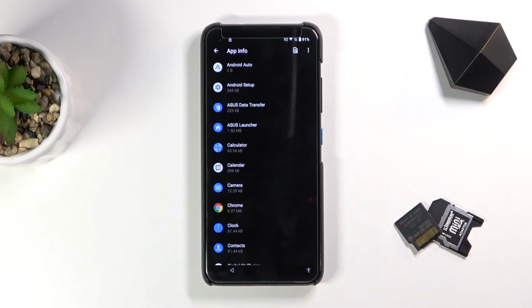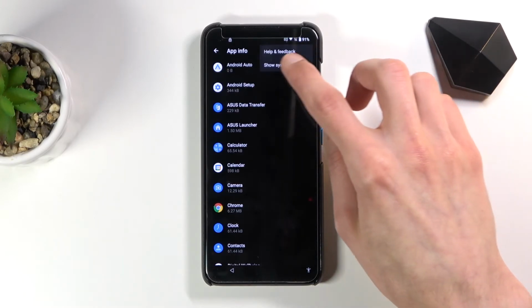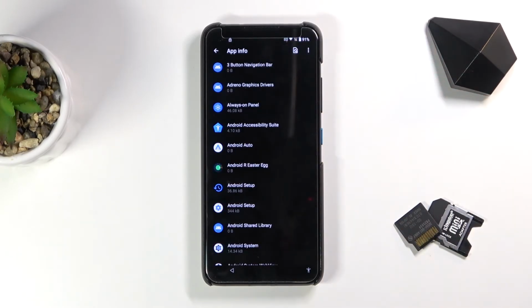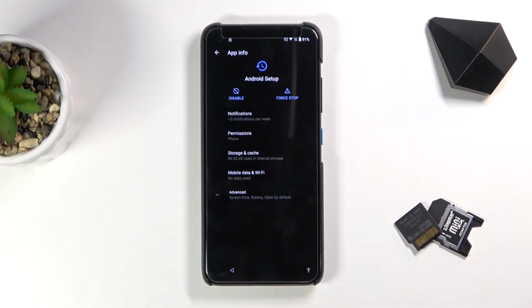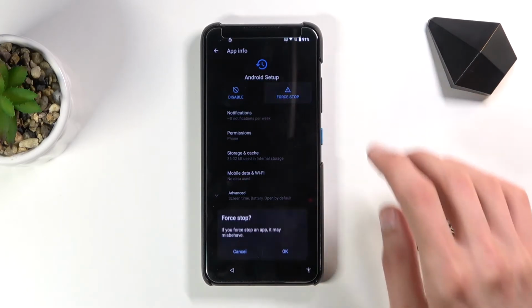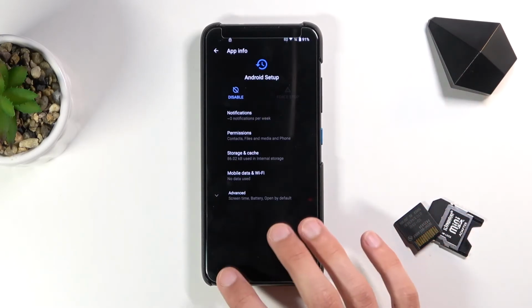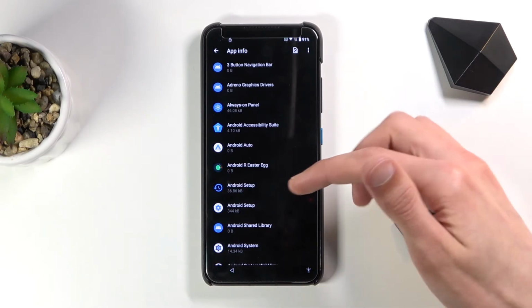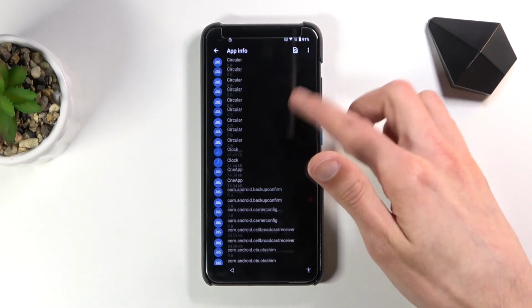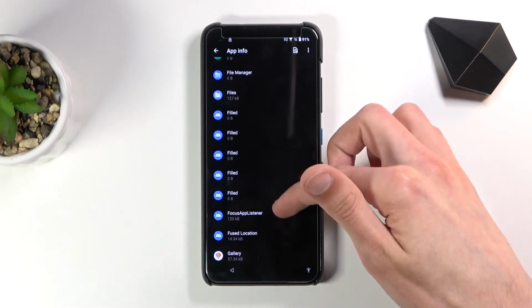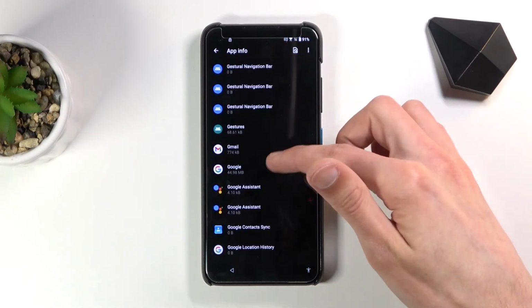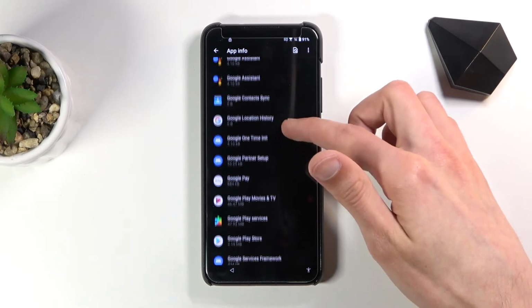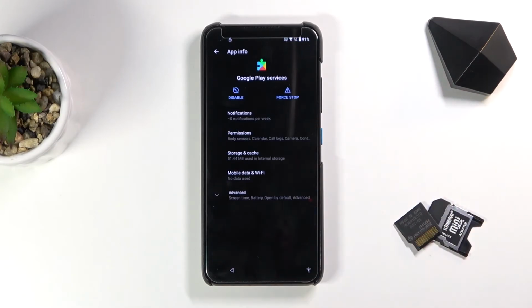See all 39 apps, three dots, show system. And from here, we're looking for a couple of apps. So number one, we're looking for Android Setup, which is visible right over here. And you want to select force stop and OK. Then go back. And now we're looking for Google Play services. So let's scroll down, C, D, F, G, there we go. Google Assistant, Google Play services, there we go.